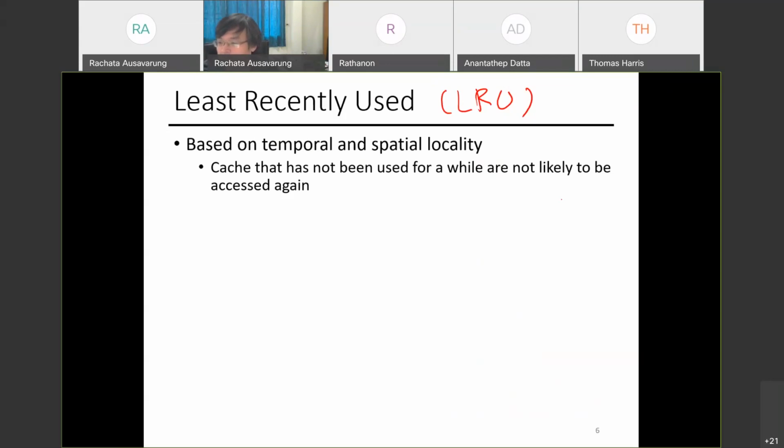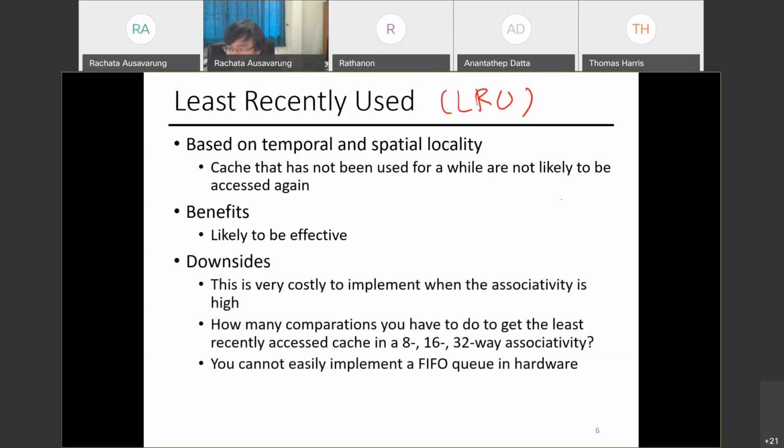So that's the idea. It's behind the fact that when you write a program, you have temporal and spatial locality. So the benefit is that it's probably the most effective policy that you can get. It's actually really effective. But here's the downside. We are not going to question you about the downside on the exam for this class. It might appear in a computer architecture class, but basically a full-blown LRU can be hard to implement in hardware. Don't worry about that.